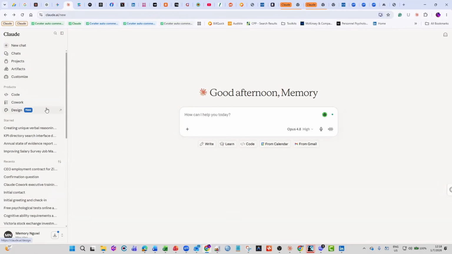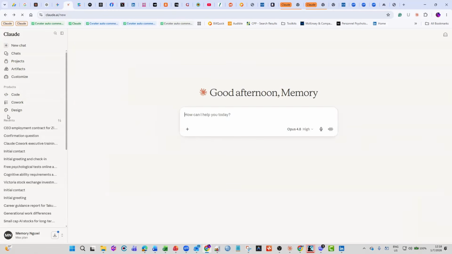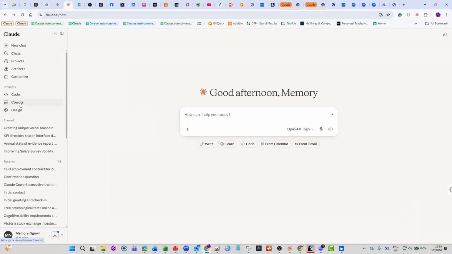There's also design. If you want to design anything, it will take you to design. You can design your slides, prototypes, documents. Those are for the fancy, but I normally don't use this unless I'm doing a special project. Again, in the formal training, we train you to use that. Core work, you can't use it here. If you click there, it will say go to desktop. So here you'll see chats, projects, artifacts. Customize is the same as what I showed you.